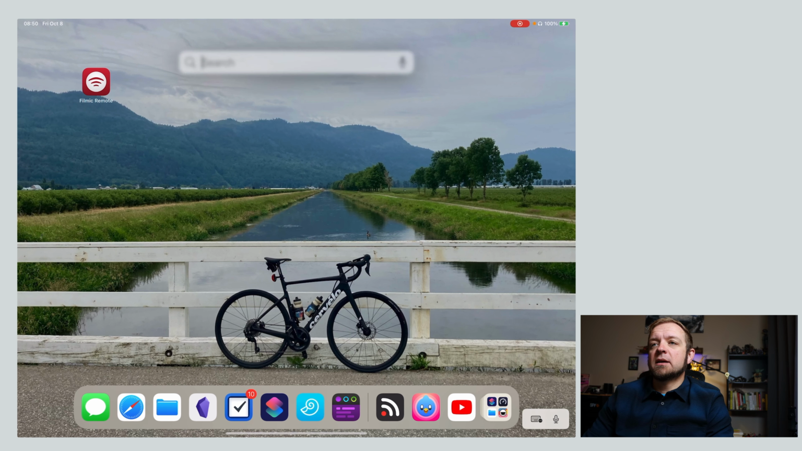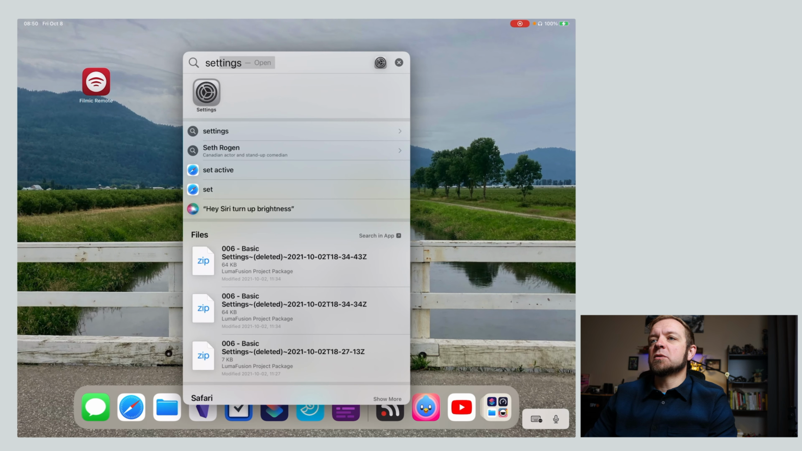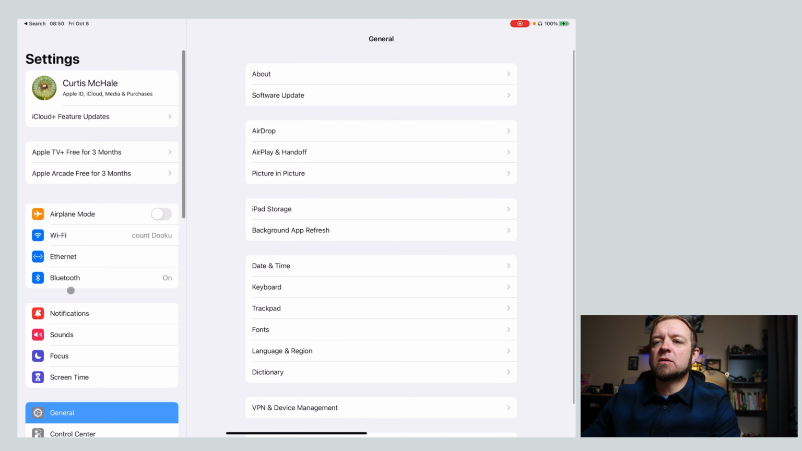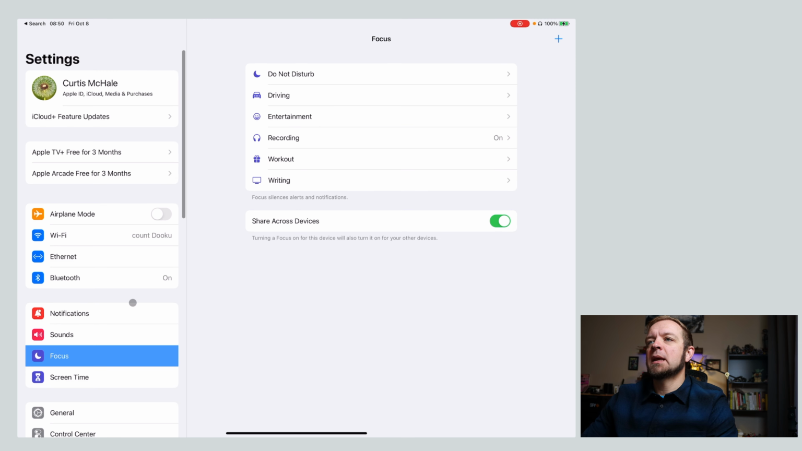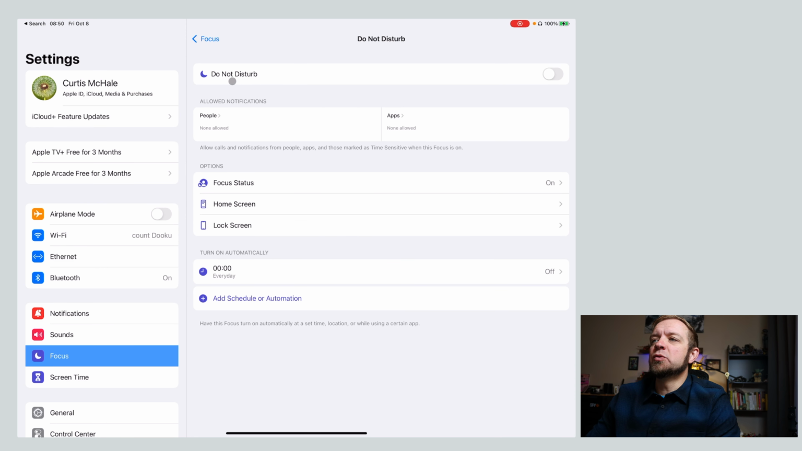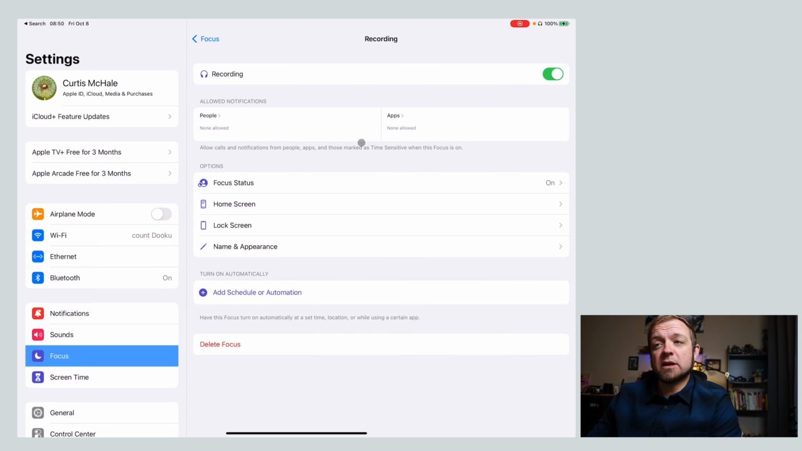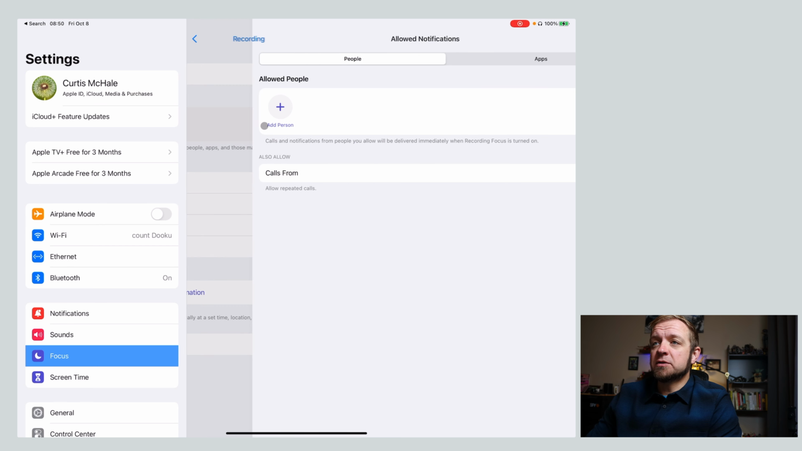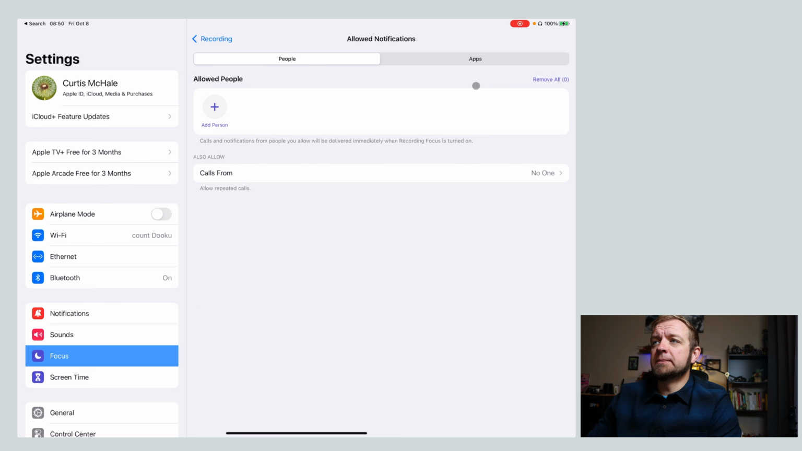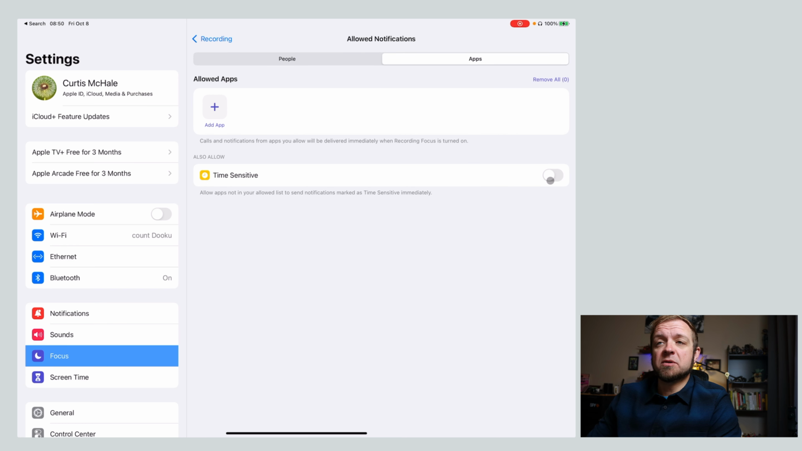So let's start by talking about what are focus modes. Go into our settings, and if we go down to focus here, you can see we have focus modes. This is an extension of the old do not disturb system. So I have do not disturb off. I actually have recording on, so this is one I use regularly when I'm recording. This actually allows no notifications, calls from no one, apps from no one, and I turn time sensitive off.